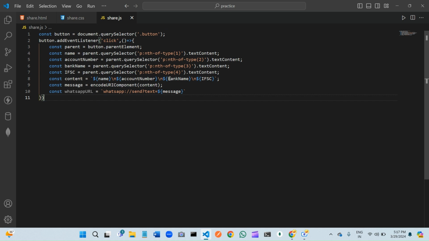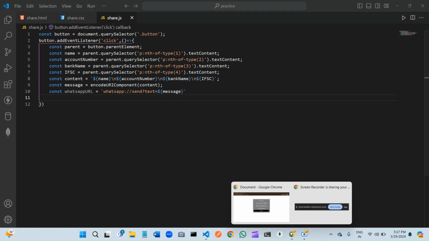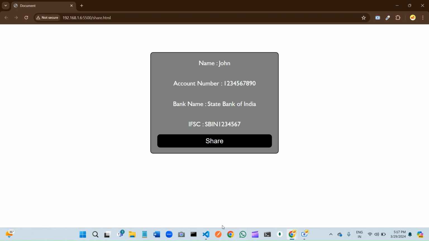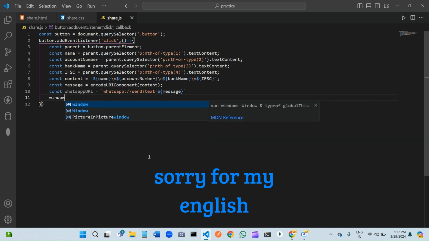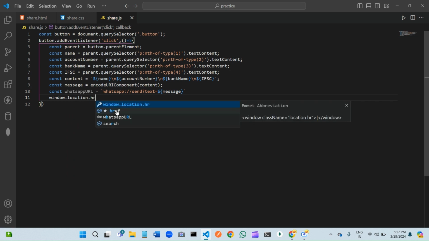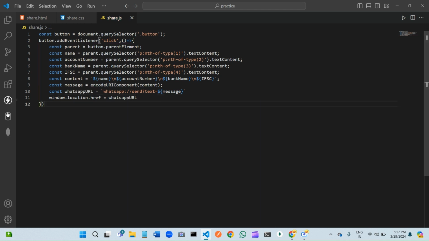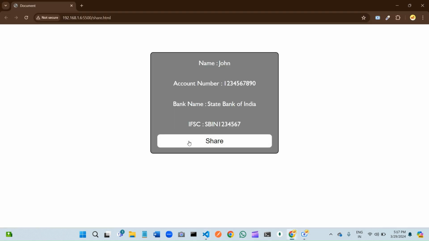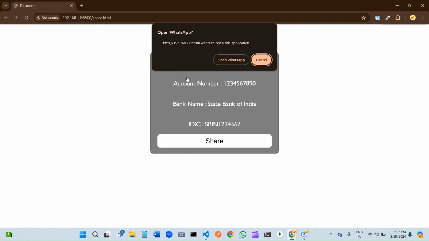This message contains all these values. So after getting all this, after clicking on this we are going to redirect to WhatsApp. For that we need to use a property inside the window object, window.location.href, and we have to redirect to this WhatsApp URL. So now we have successfully completed the JavaScript code. Let's see if it works or not. It is successfully redirecting to WhatsApp.